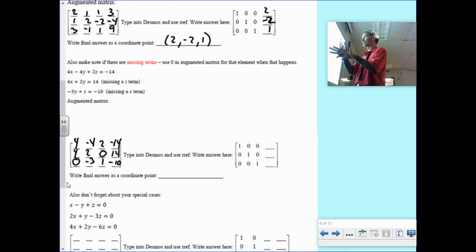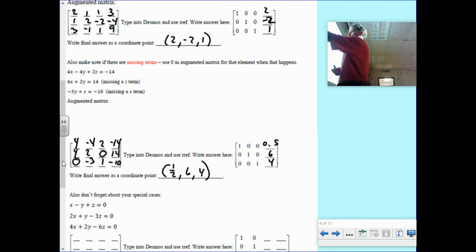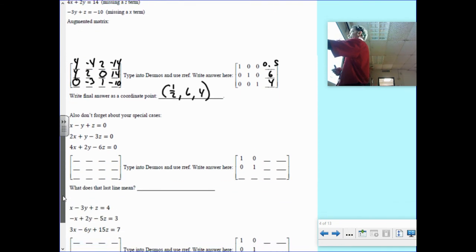And again, I encourage you to put this into Desmos. Make sure you're putting in the calculator correctly, but when you do that, your answer should come out to be 0.5 or 1/2, 6, and 4. And I wrote the 1/2 as a fraction, but you can write it as a decimal too, of course.